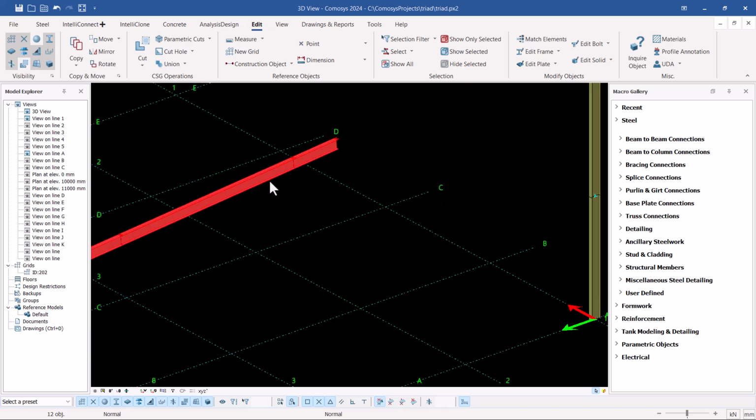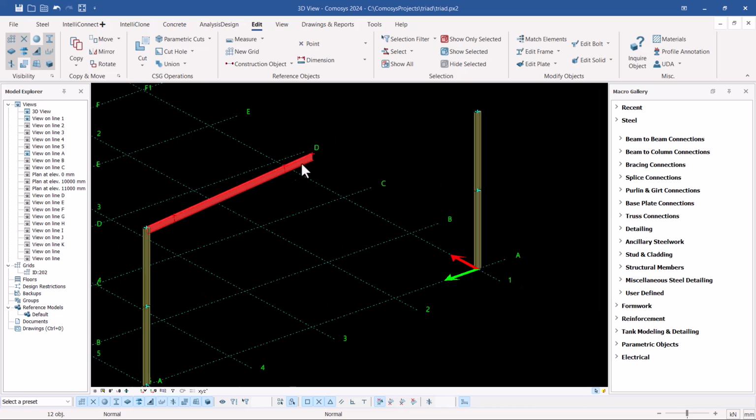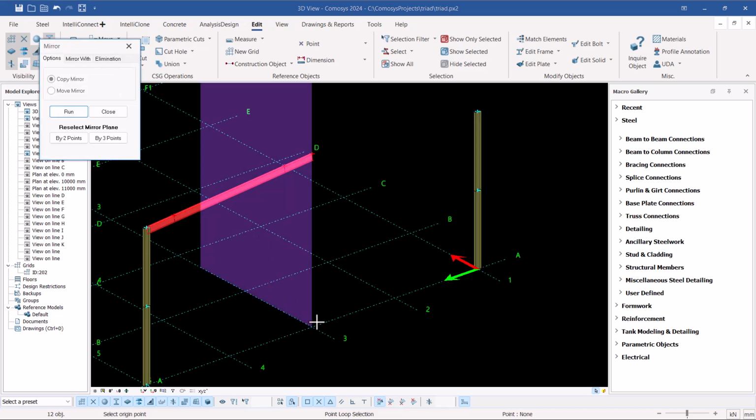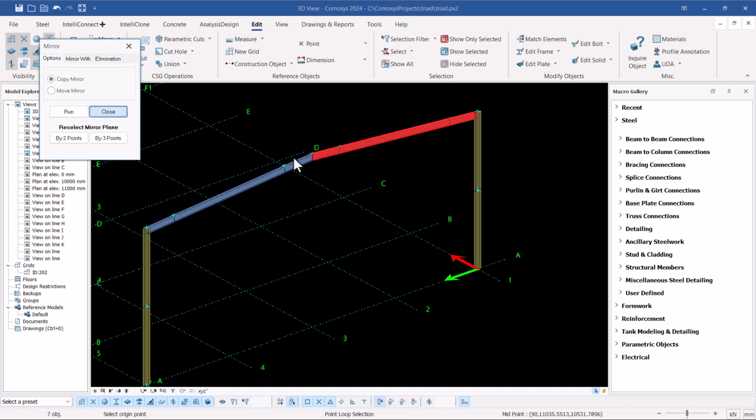So I'm going to select the components, which are broken into three portions here, this rafter. I'm going to mirror it on the other end. Right click, I'll come to special copy and pick on mirror. My mirror line is still in place and intact. I'll go ahead and click run. So the moment I click on run, I'll go ahead and click close to terminate that command.